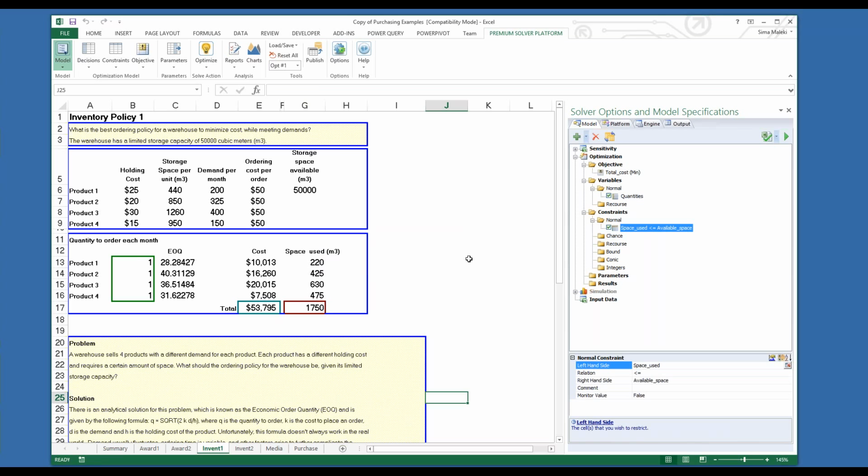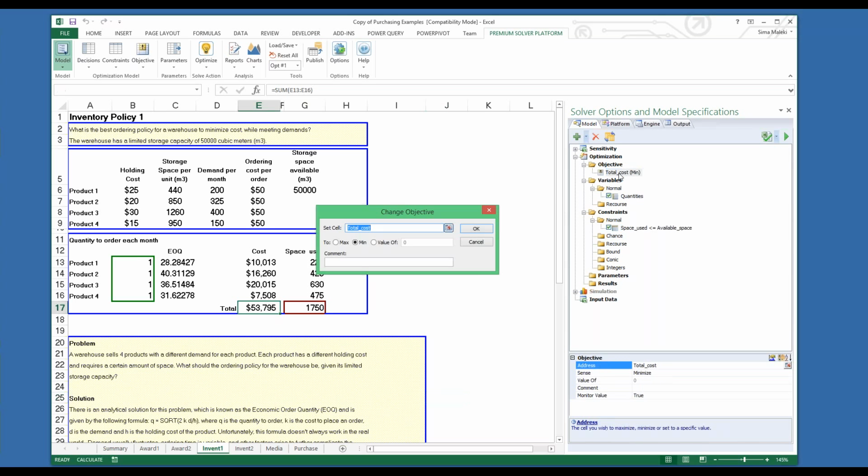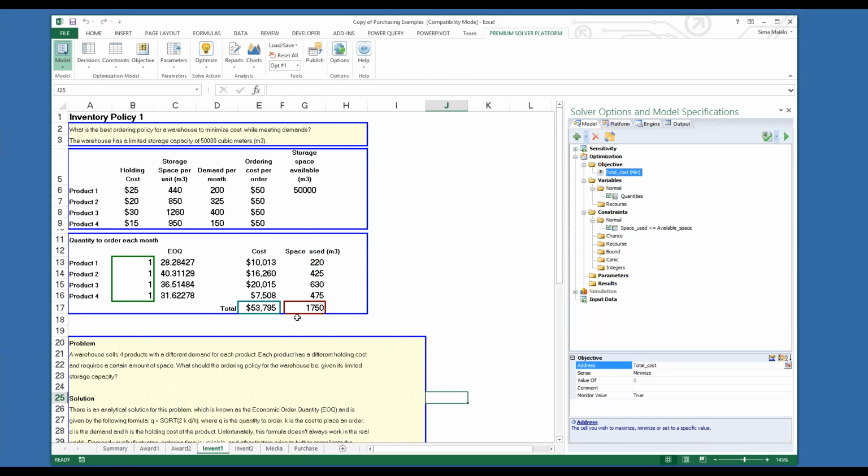Now let's look at the objective. Here our objective is to minimize the total cost. And it's defined in E17. So let's look at the formula. And this is the total cost for all the products. These costs are calculated by using the formula holding cost times average inventory level plus the cost to place an order times average number of orders. And actually, let me show you one of these formulas. And this is a nonlinear problem.